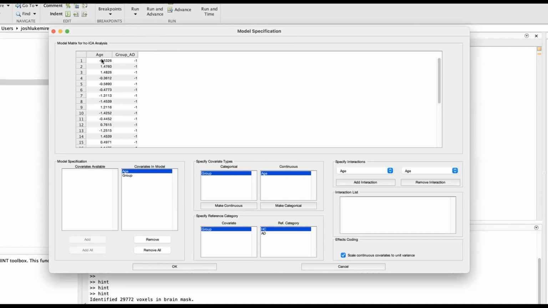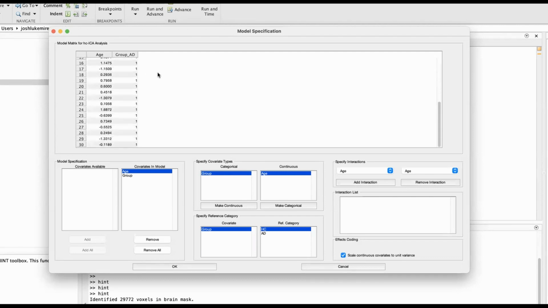You'll notice a couple of things here. First, age is no longer the raw values. We've centered and scaled age, basically a Z transformation. Similarly, you'll see that the disease status has been automatically changed from the raw values, which said healthy control or Alzheimer's disease, into an effects coded variable. So you can see that we have -1s and 1s.